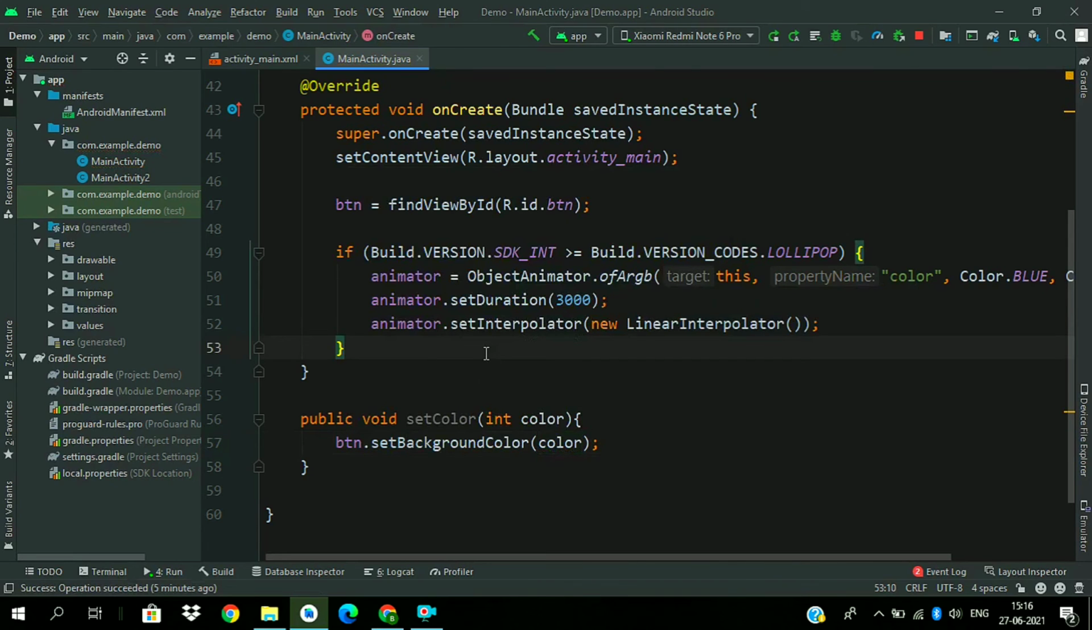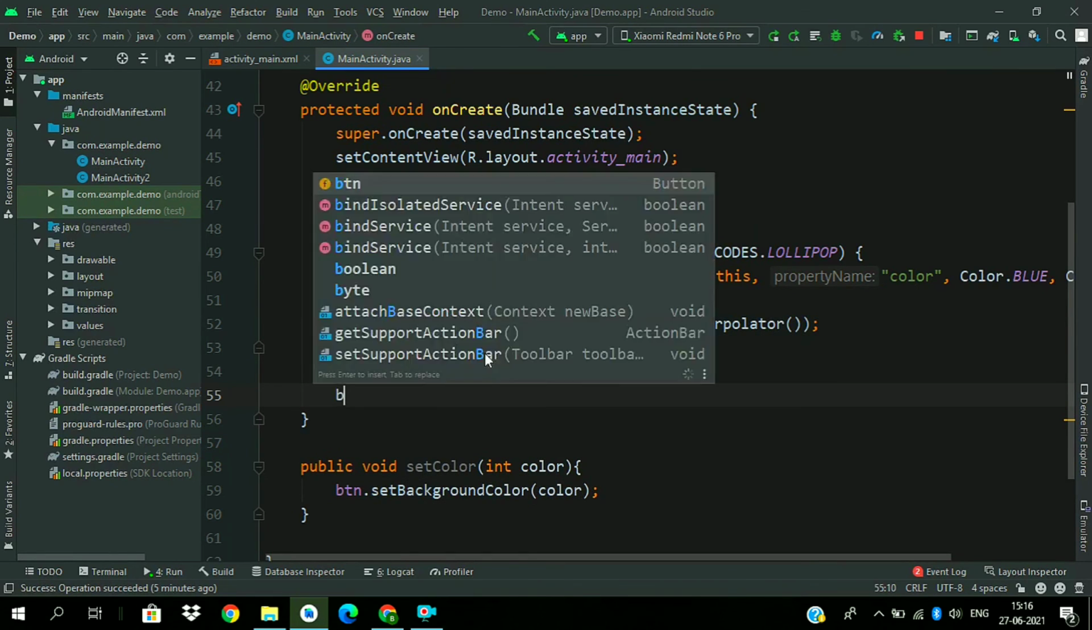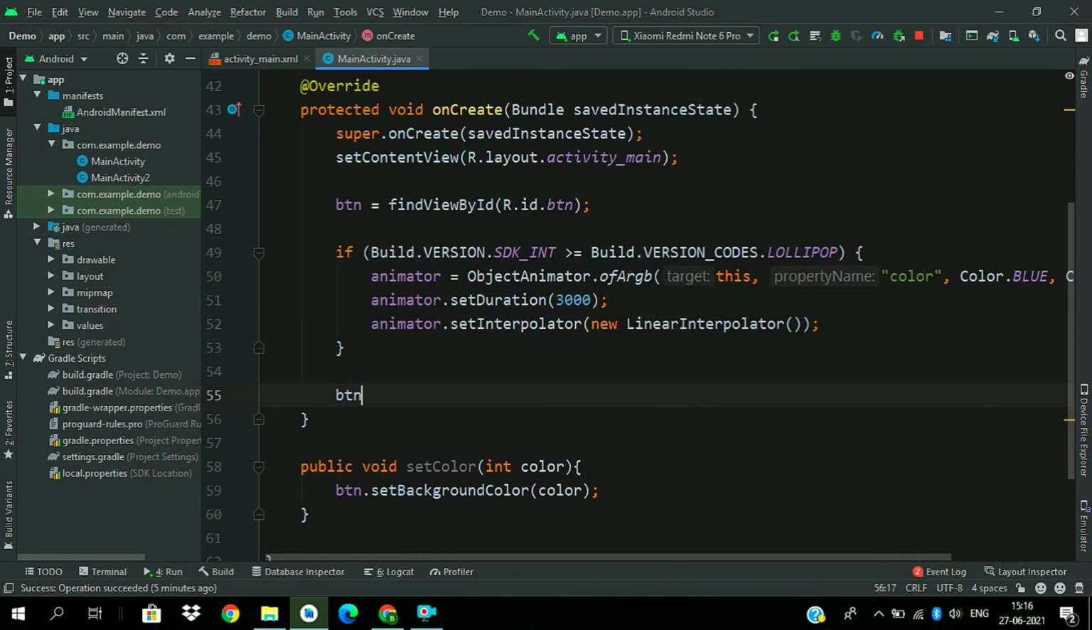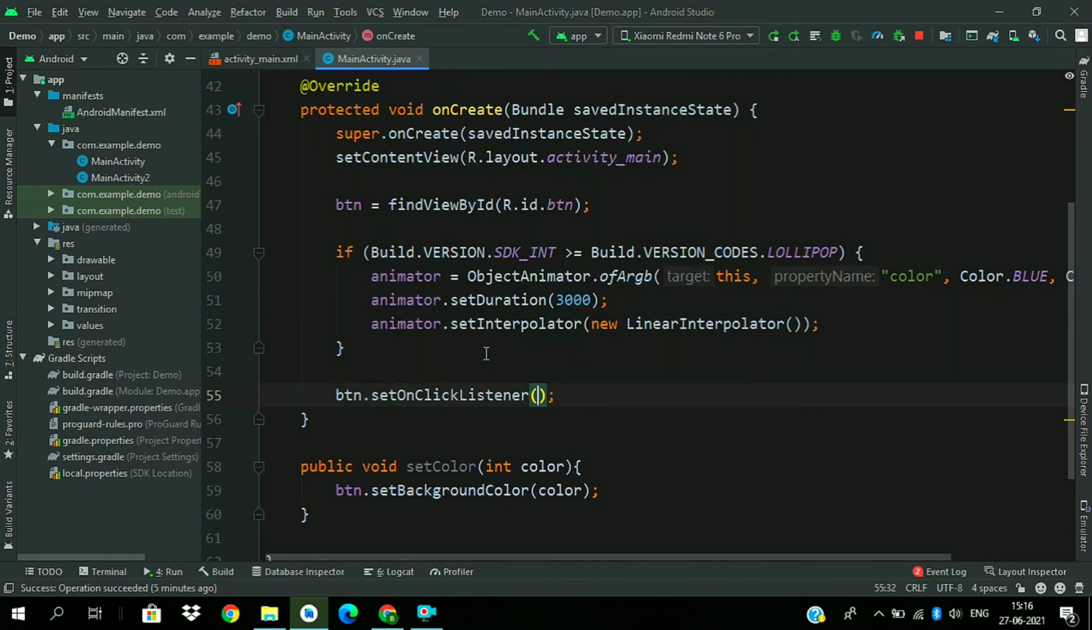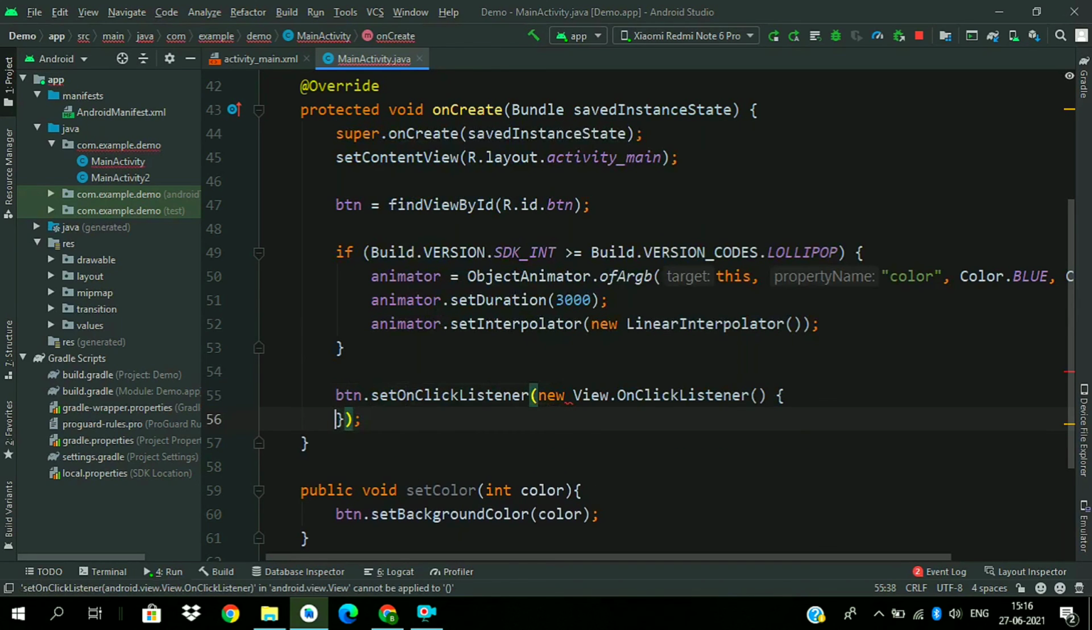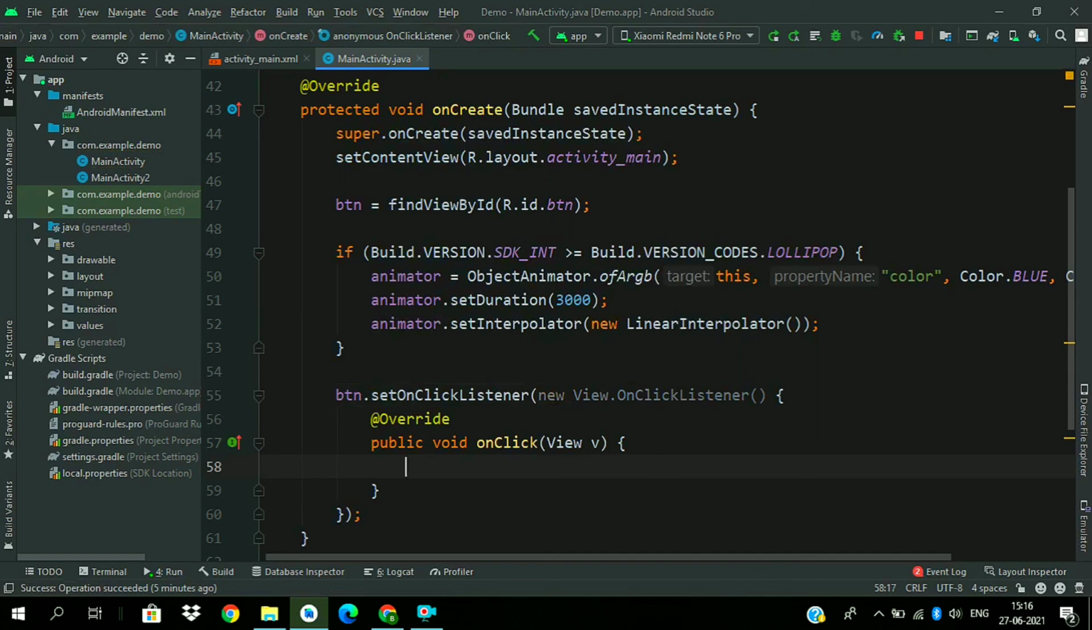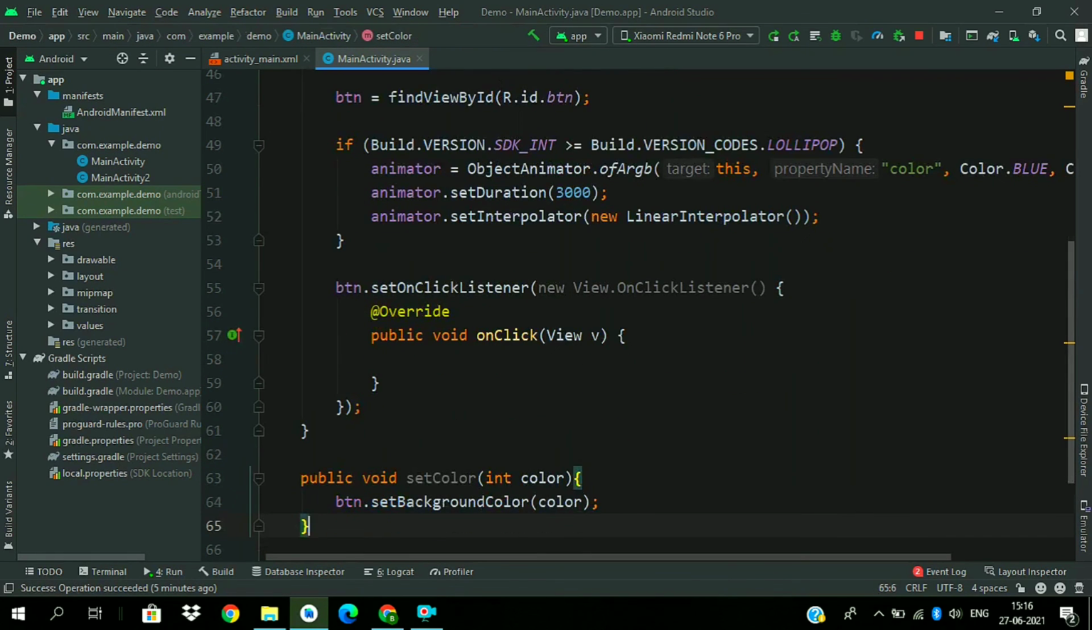Now we will set an on click listener to the button so that we can start our animation when the button is clicked. So setOnClickListener, new OnClickListener, and start the animator, animator.start.